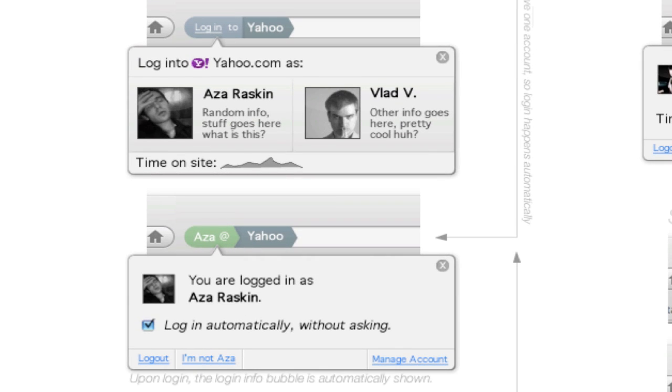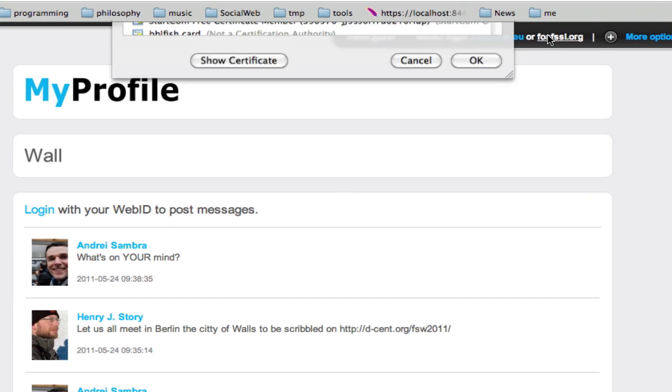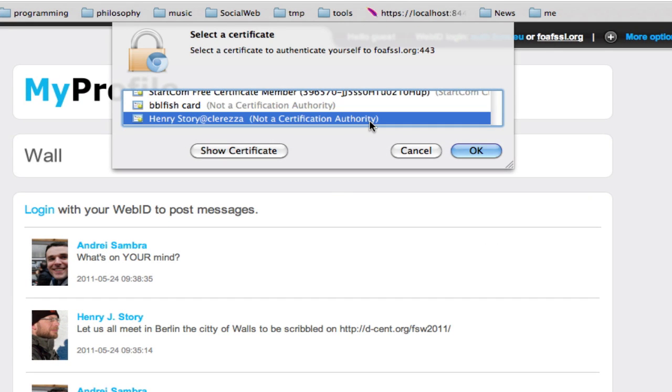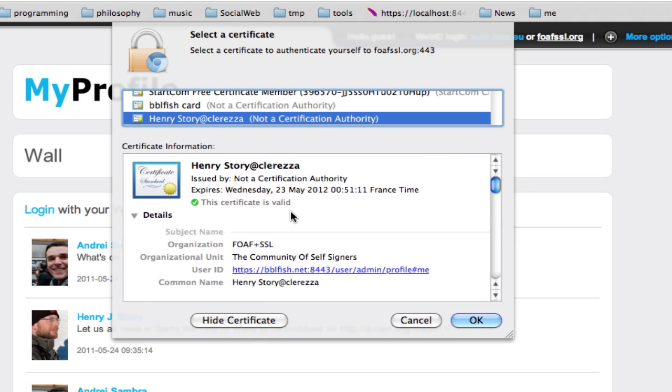Because WebID certificates contain a URL from which the browser can fetch more info, a picture of the user can be displayed, for example. And it can also link to the user's home page, where he can edit his profile. This, in fact, already works, though not in such a beautiful way.